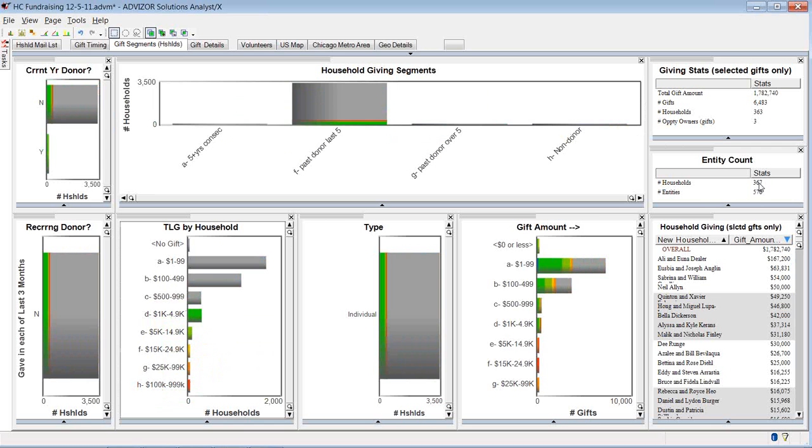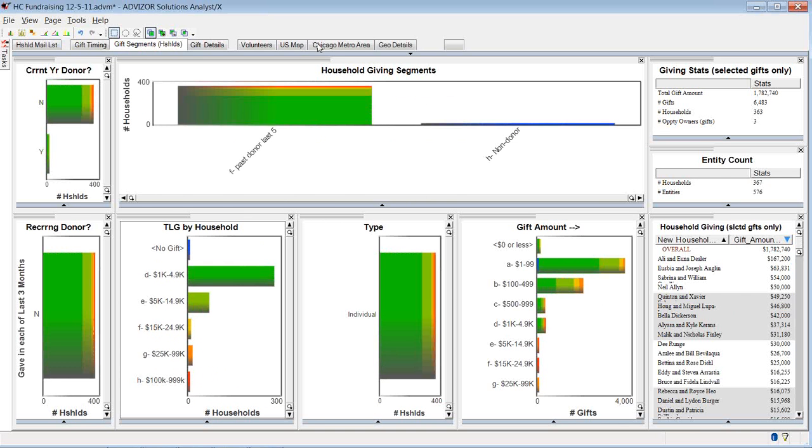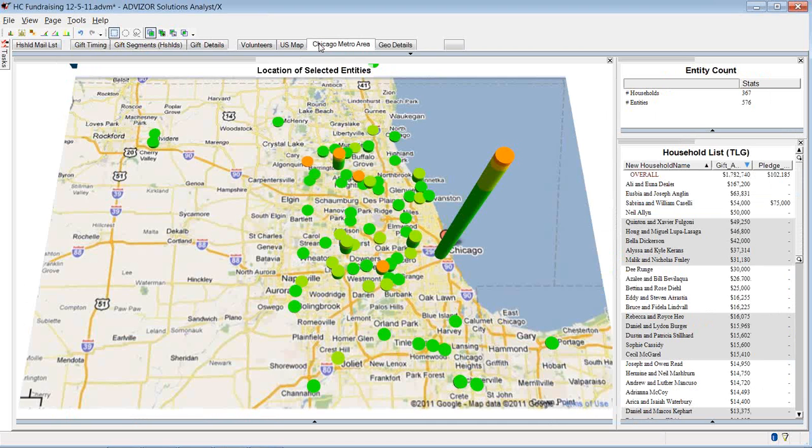There's 367 households who are a past donor in the last 5 years but didn't give last year, who have given at least $1,000 in total. Here's the list of them all. Let's look at the map. So let's exclude everybody else. Where are they? And this is the Chicago area.